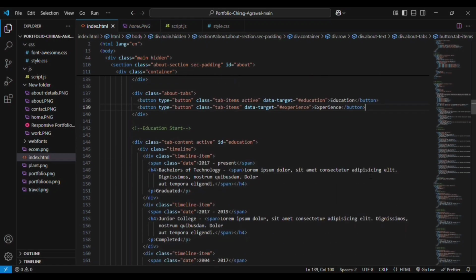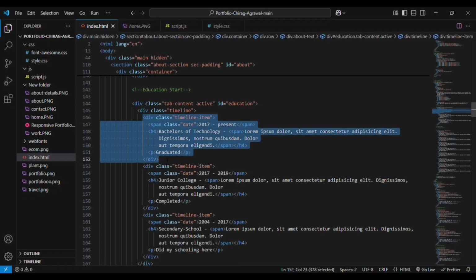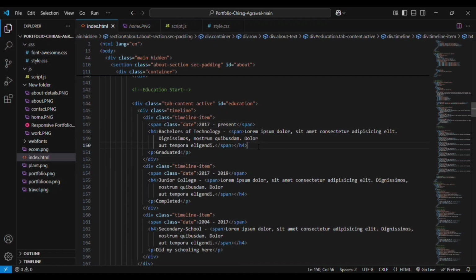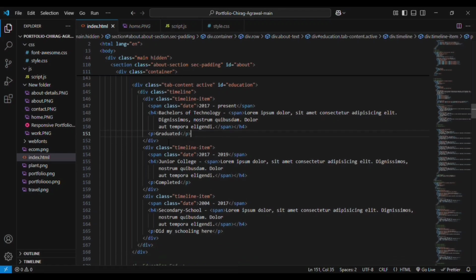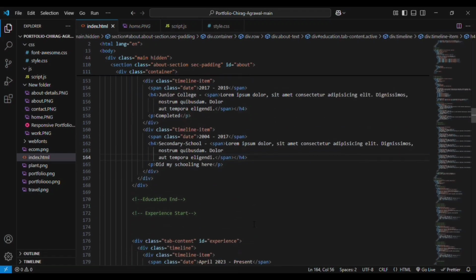Then we can go to the education section. In the education section we have the main div as timeline, and in that timeline we have a timeline item which is copied again and again. This is the div that is copied again and again. You can see a span element for having the date, the present date, an h4 heading tag for adding the heading, and we are using a paragraph tag, and the same div is copied two more times to give our education timeline. Then we can go to the experience timeline.